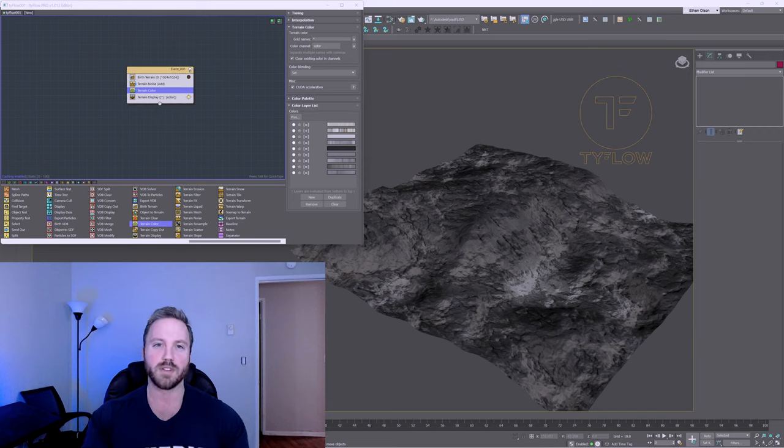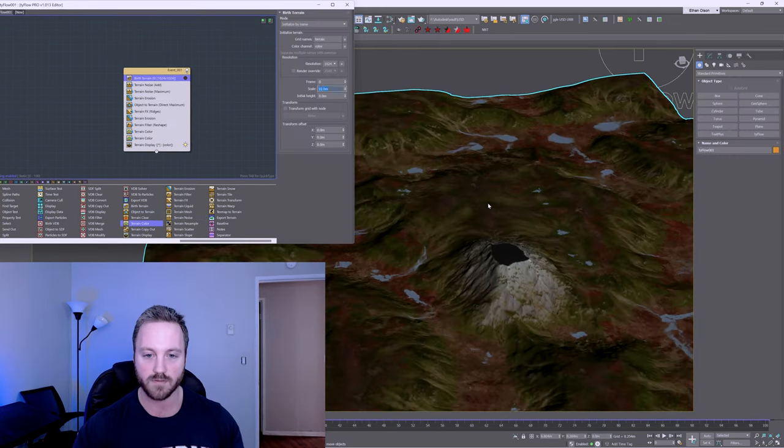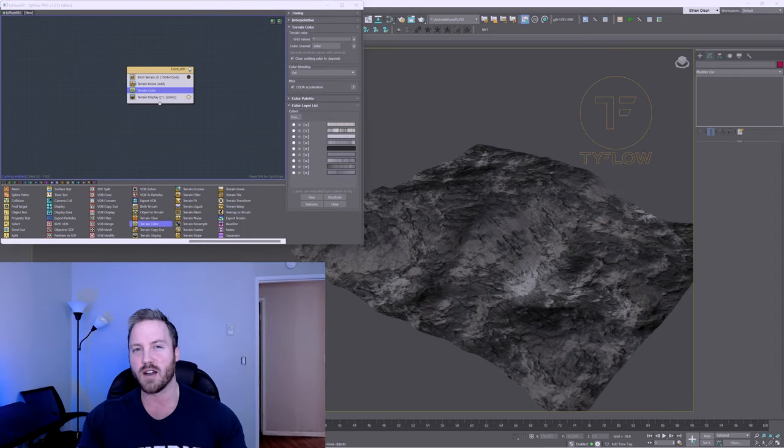What's up, YouTube? Today we're going to be covering a groundbreaking new feature inside of 3ds Max using Tyflow. Up until now, if you wanted to make high quality terrains or landscapes for your games or movies, you'd pretty much have to use a third-party software. Well, all of that's changed now that Tyflow has integrated terrain generation inside of 3ds Max.